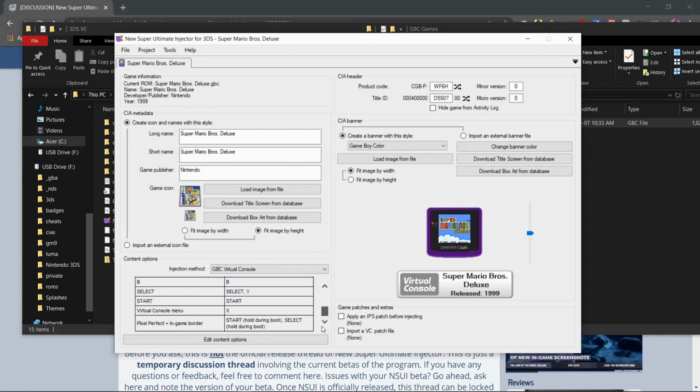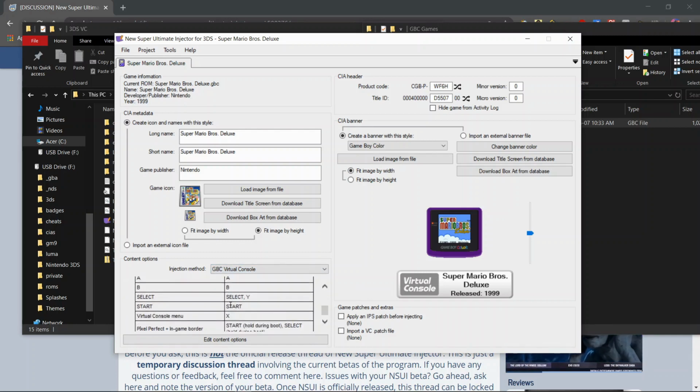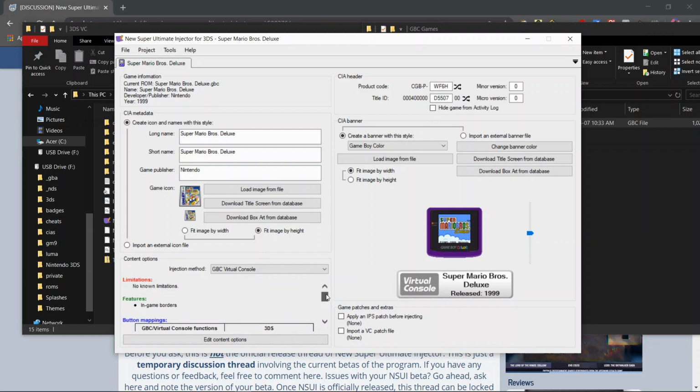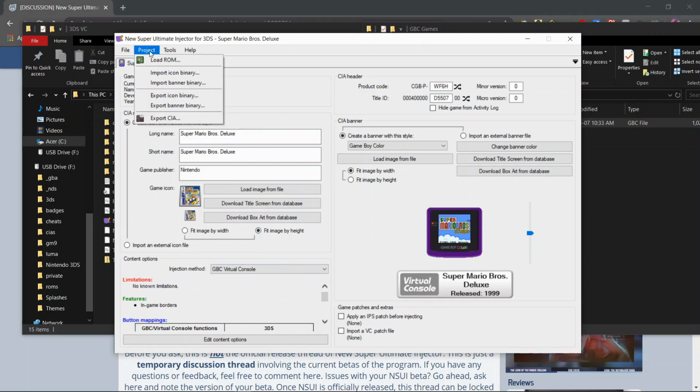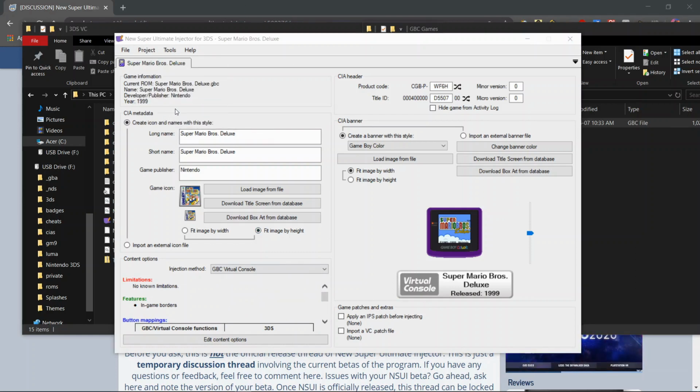And then there's a couple, like, you can change these settings here. Like, these are the button mappings. I don't actually know if you can change them. Can you? I don't know. Regardless, I'm going to be keeping them the same because these are the ways that they should be doing it. And then once you're done, just go to up here and press Project and then Export CIA.